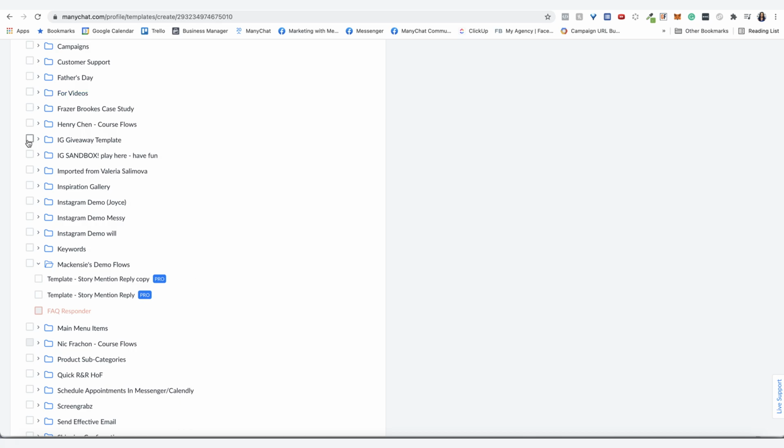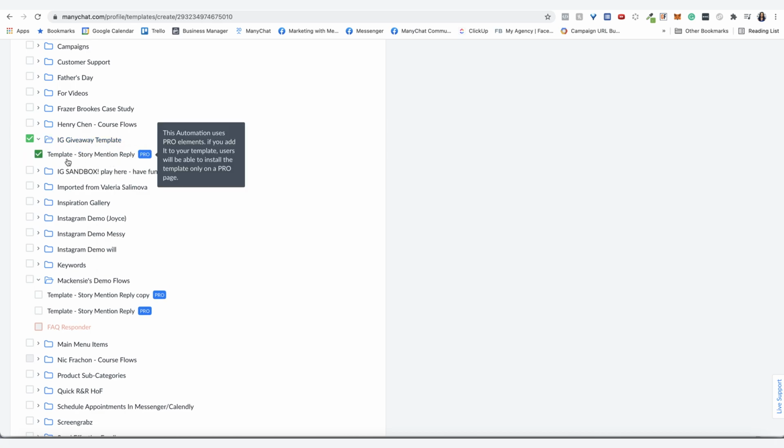So let's just do this here. Let's say we're going to do this Instagram giveaway template, okay? So that includes this template here. Now there's nothing else that's connected to this, but if there was another flow connected to this through something like start another flow, it would automatically include that.